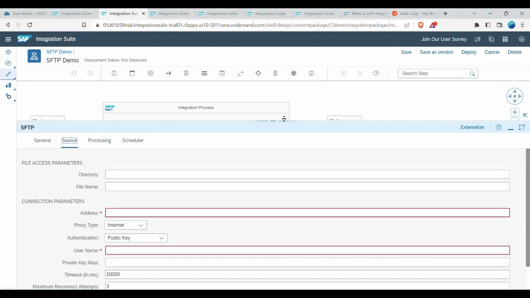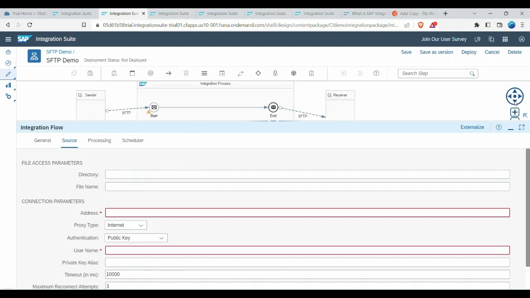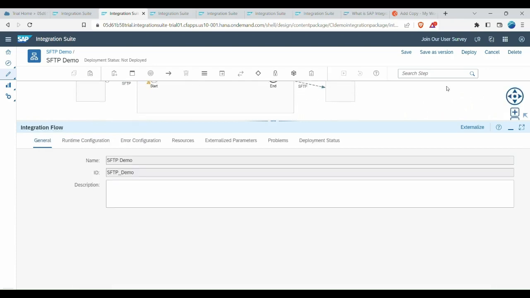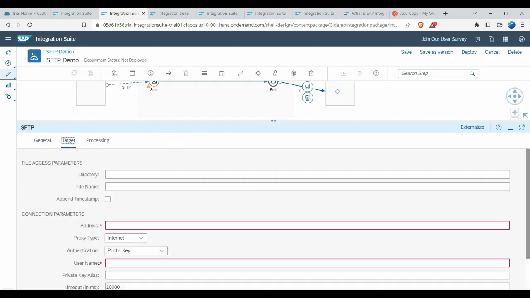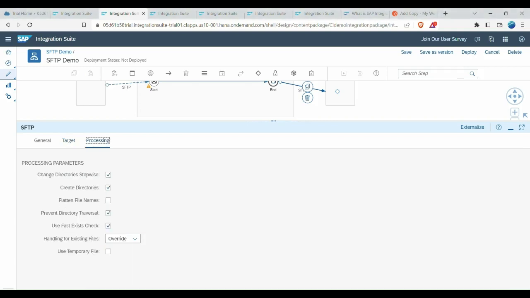Similarly, let me select the SFTP receiver part. Here, if you see, similarly, address and username are mandatory. You can provide a name or IP address of the SFTP server and the credentials for it, where the file needs to be sent. Here again we have options where we can override, replacing the existing file which is already present, or append, or fail, or ignore if the file is already present in the target location.